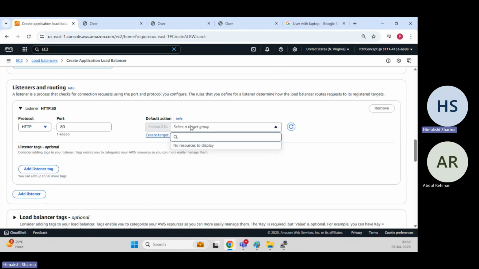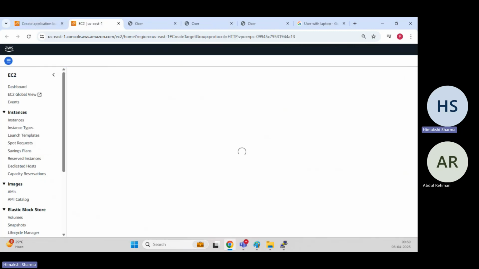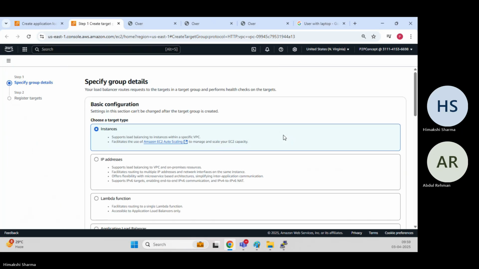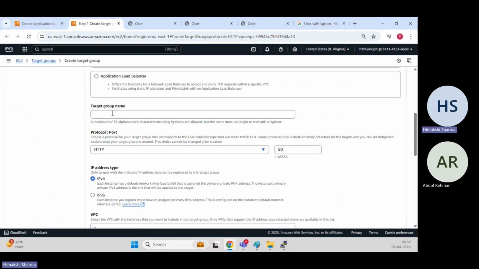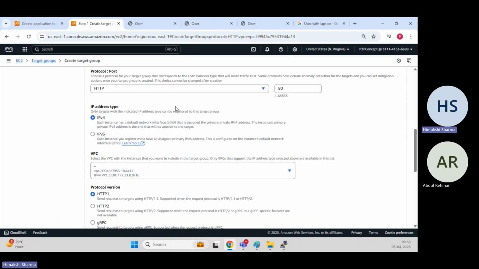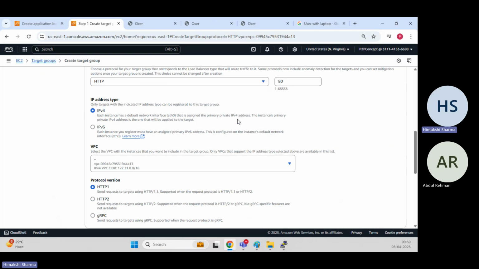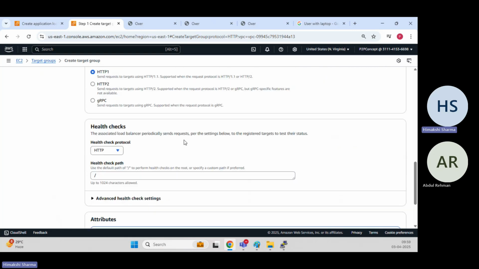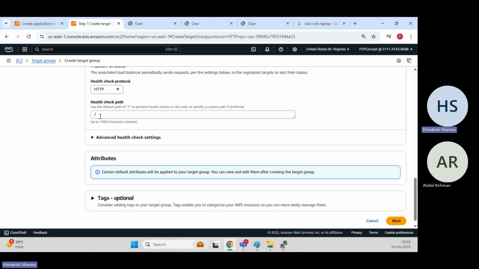So here I need to create a target group. Okay, let's go here. Let's create a target. Okay, instances I'm fine. OXR TG, this is the name I have given. Okay, we'll be listening at port HTTP, port number 80, will be part of default VPC. I'm good. Health check, I'm fine.